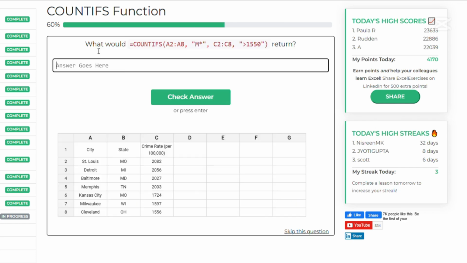Next, what would =COUNTIFS(A2:A8, "M*", C2:C8, "greater than 1550") return? So this is the function that we just typed, right? So let's pause here, think about it for a bit, and then come back and see if you got the right answer.